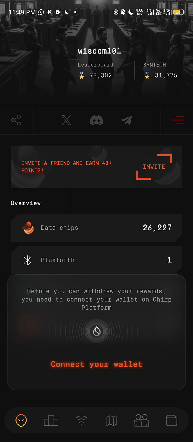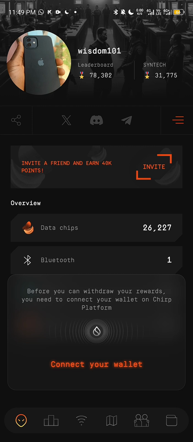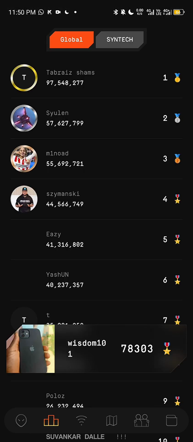Right here you see how many data chips you've scanned in, how many Bluetooth devices. And guys, there is also wallet connection. You have to connect your wallet. In my next video, I'm going to be making a video on how you can connect your wallet on the KAGE application. That is going to require another application that you need to download, but I promise to make the steps very, very easy for you to comprehend and follow.